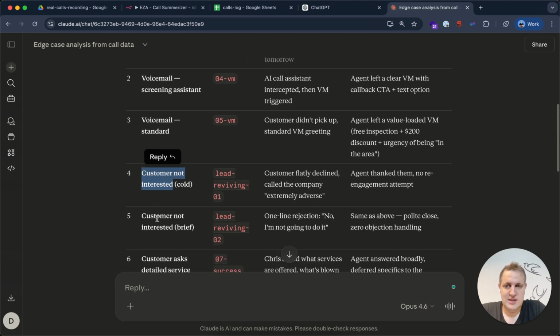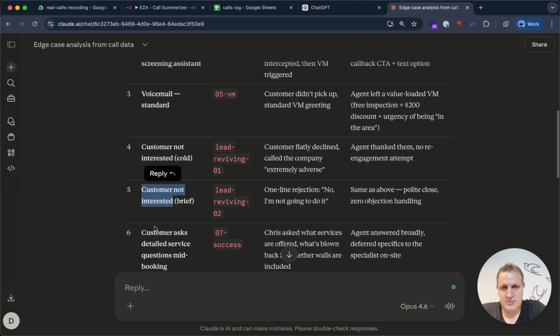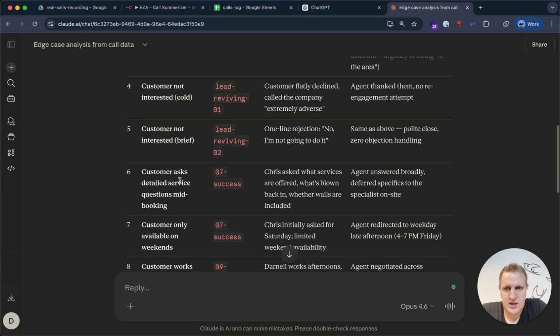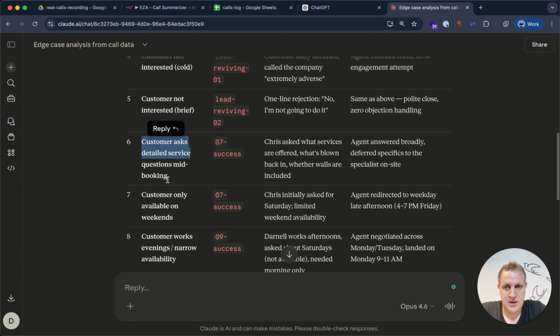Customer is not interested. Customer not interested, but brief. Let's see what is brief. Okay, it's the same as cold. Customer asked for details, so we need to let our agent have a knowledge base about the services of the company.